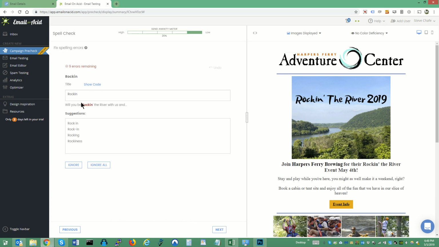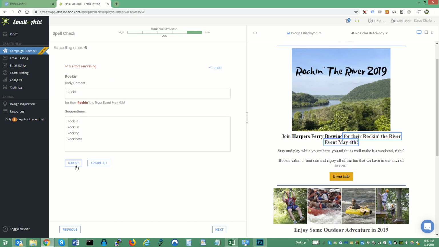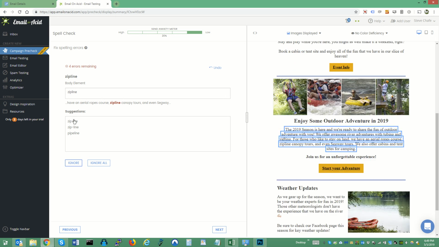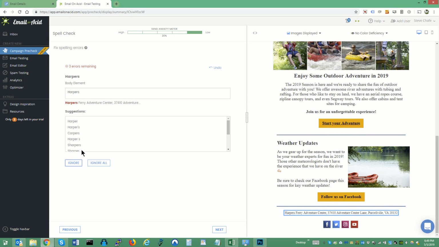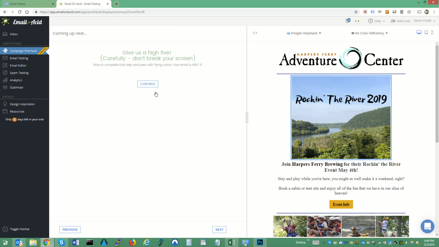Okay, Rockin'. So we're going to ignore that because we know it's Rockin'. We know Harper's doesn't have an apostrophe, so we're going to ignore that. Same thing there. Ignore. Ignore. Zipline is interesting because zip space line is actually the official spelling. But people search on both, but technically it's zip space line, 2 words. And we'll get rid of the Harper's, Purcellville. Rockin' again is okay. Congrats, no spelling errors.